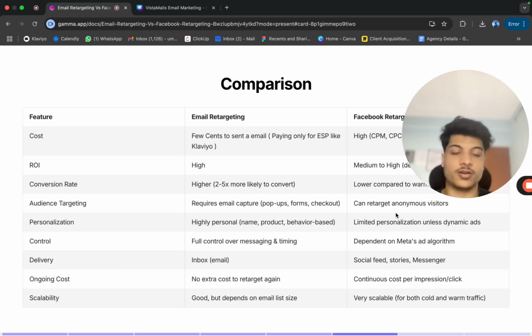And delivery: on email retargeting, you are directly reaching the inbox of the subscribers. On Facebook, you are reaching the social feed, stories and messenger, where there is a lot of distraction. Ongoing cost: there's no extra cost to retarget again from email, as once you have their email information, you can retarget them as much as you like, unless they unsubscribe or opt out of your email list. On Facebook retargeting, you have to pay continuously for the impressions and the clicks.